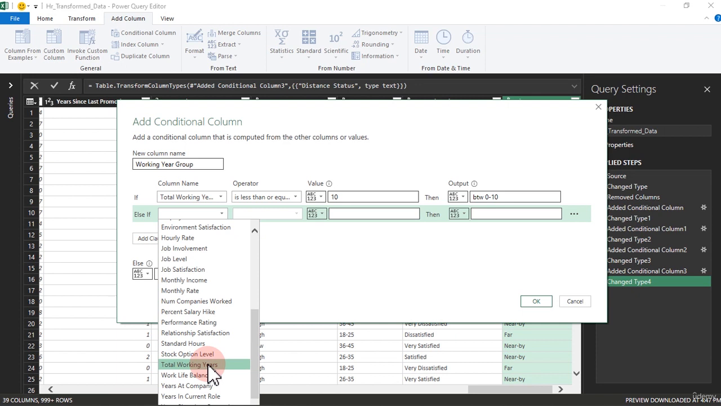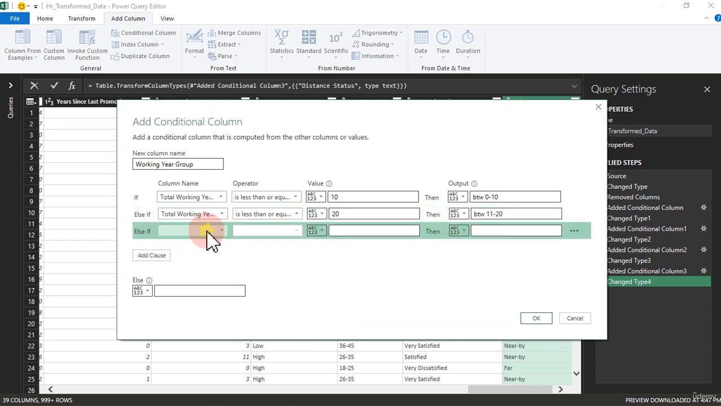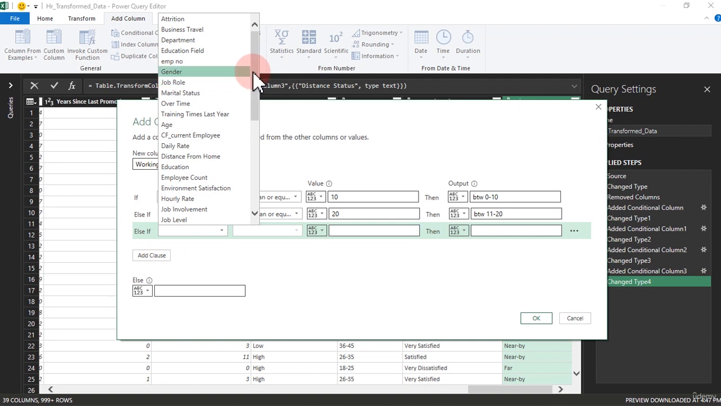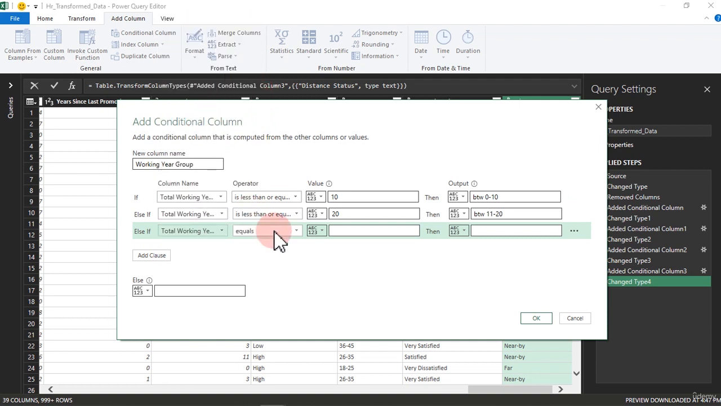So we pick the same total working year, and we're going to say where it is less than or equal to, this time around, we're going to use 20 for it. So that 20 now is going to be BTW, and it's going to be from 11 to 20. And the next one is going to be choosing the same column again. That is going to be total work years in the organization.